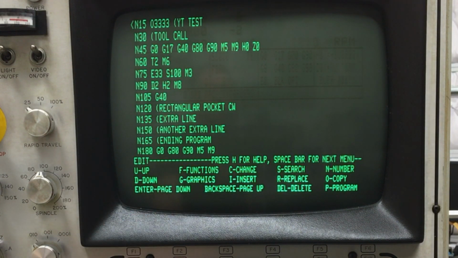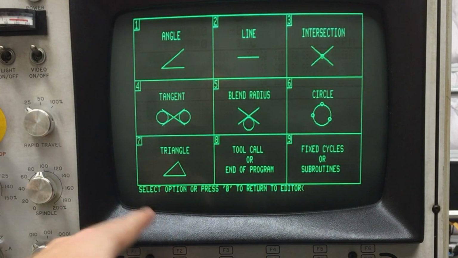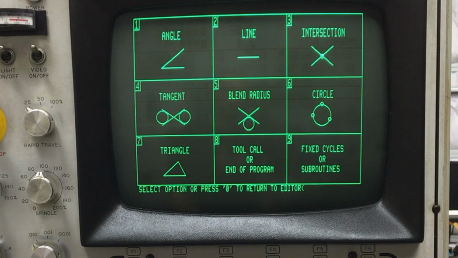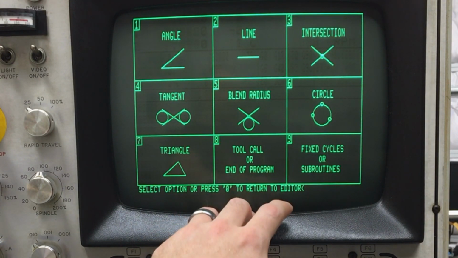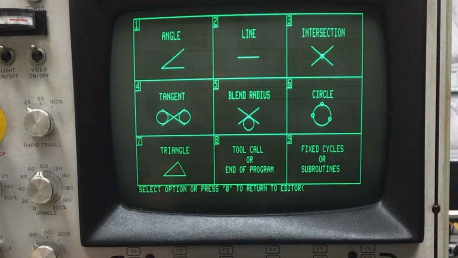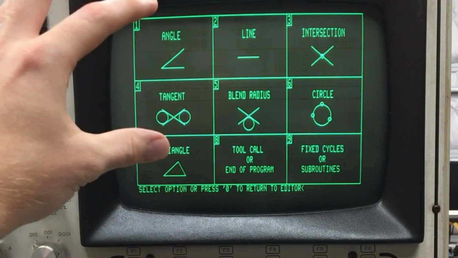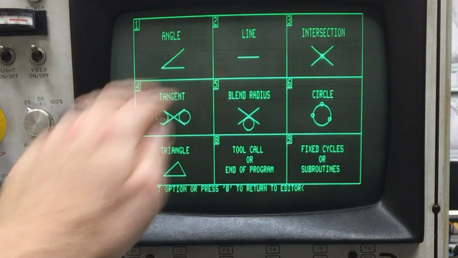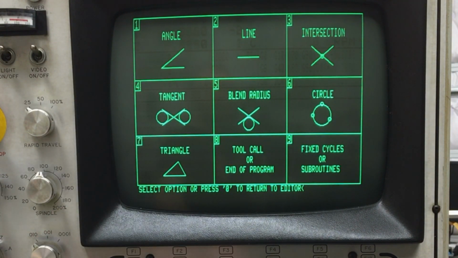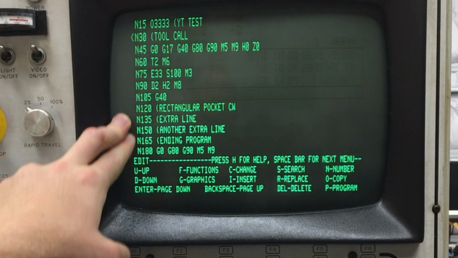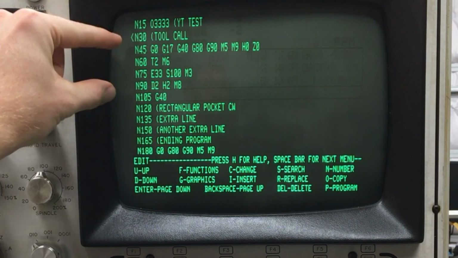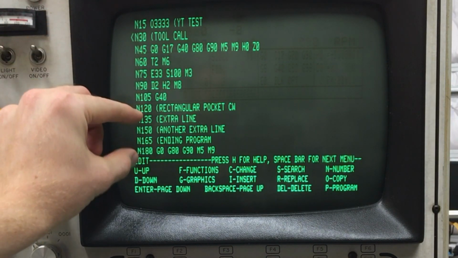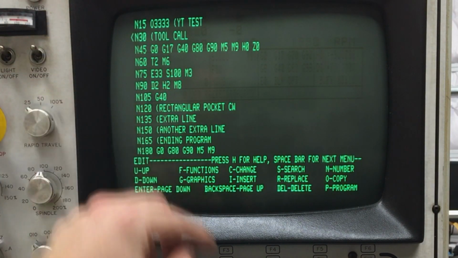F, functions. So this is where you can create features. You can call tools, fix cycles, and do a lot of individual stuff if you're doing programming at the machine. And then you can input that into your program like I have in here. So I just created all of this using those functions where you insert a tool. I inserted some extra lines.